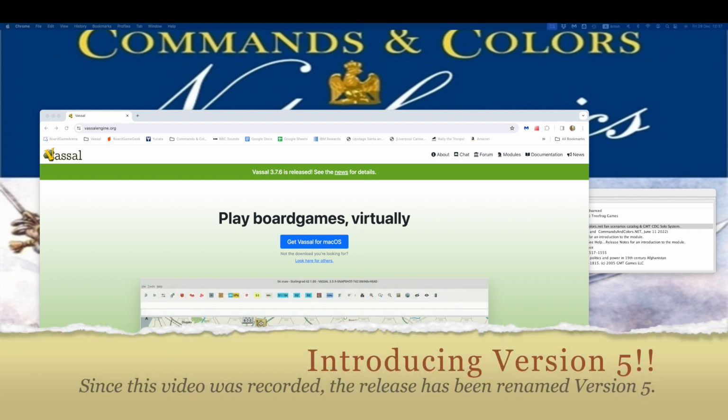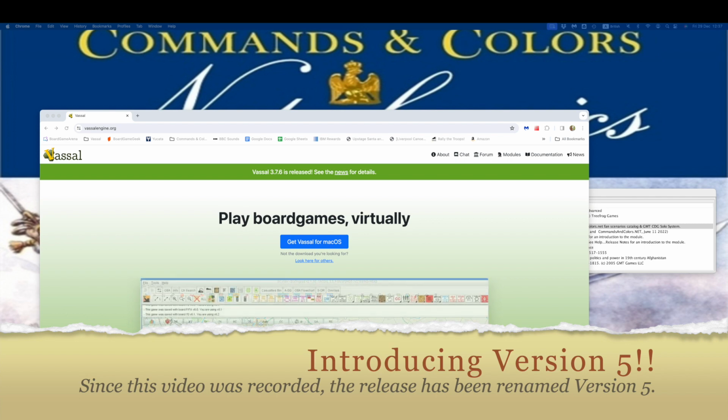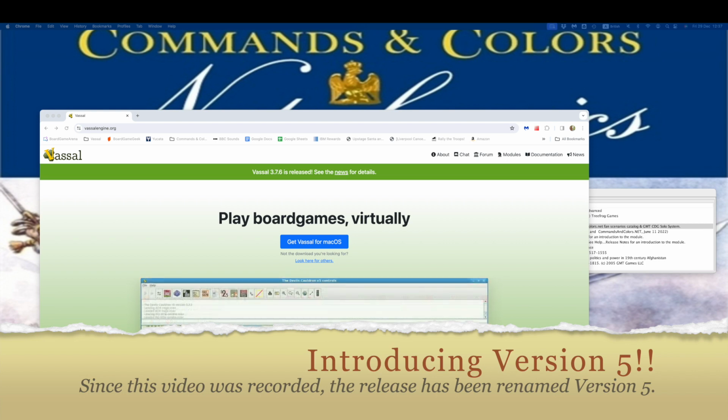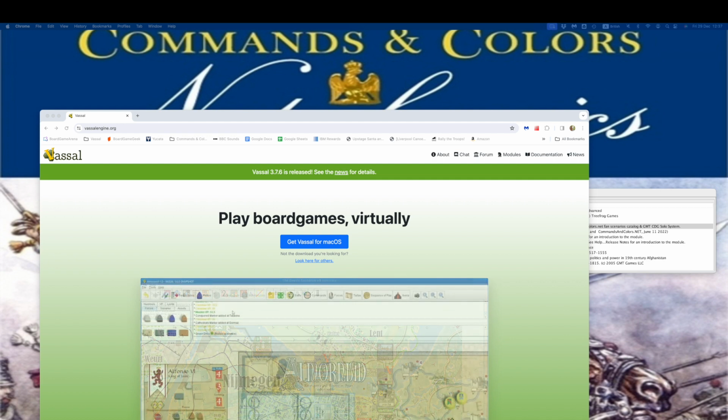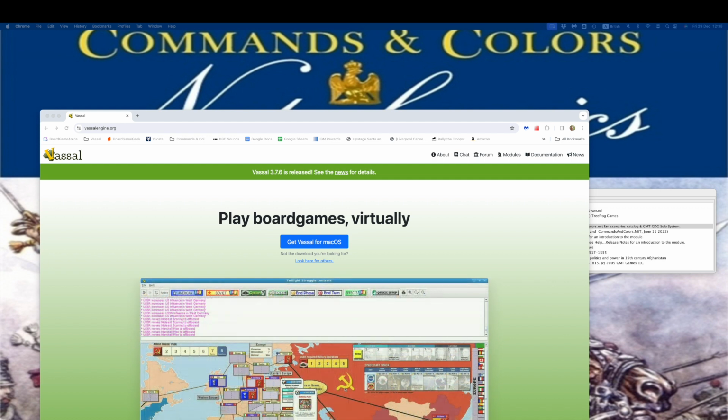Hello and welcome. In this video, I'm introducing version 4.2 of the Commands and Colors Napoleonics module from Vassal. You can download both the module and Vassal itself from the vassalengine.org website, which is currently displaying on the screen here. Using the module, we'll play through the first few turns of a Commands and Colors Napoleonics game.